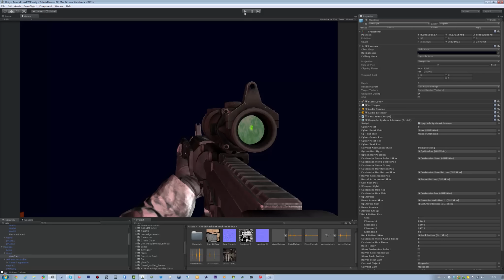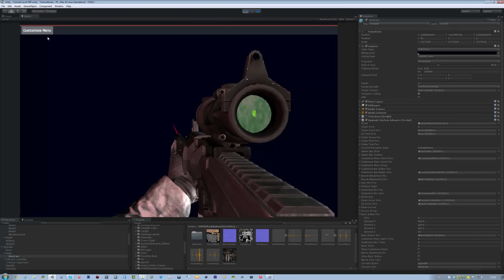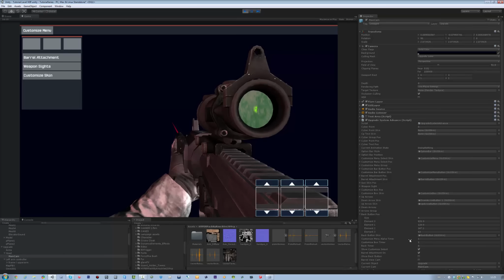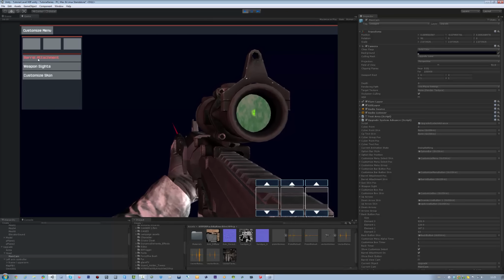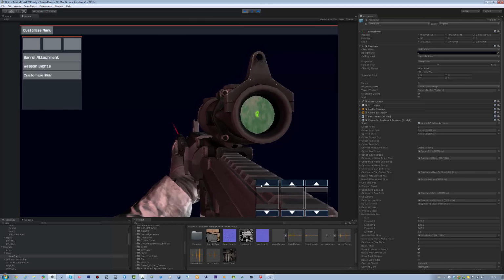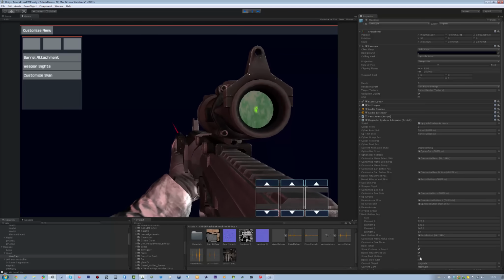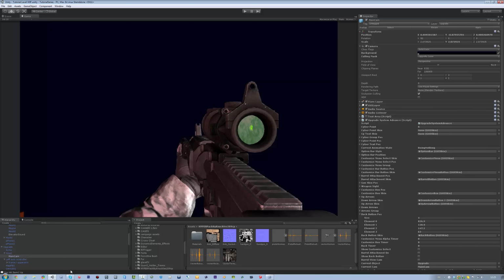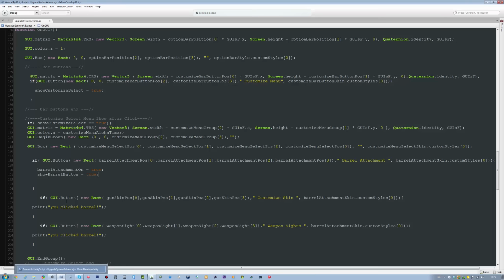Alright, if I run the game now and hit customize menu, sorry, barrel attachment, not customize menu. Okay, still not showing it. It didn't enable it, so something's wrong. Oh, I know why. I feel kind of stupid right now. Bear with me. It's not called show barrel button, it's called show back button. If I was paying attention, I would have spotted that.